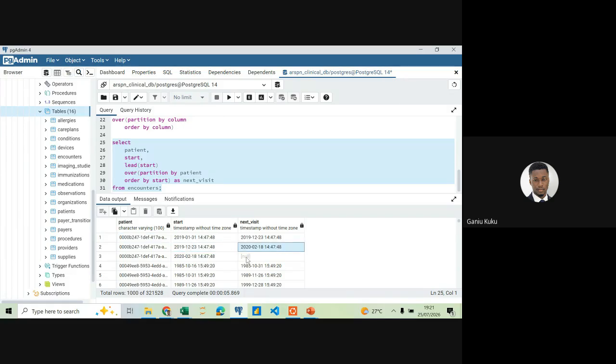Now, this time here, the person did not visit again, so it was empty. So they went to the next patient. The first time this one visited was 1985. The next visit was 1989. So you can see the current visit and the next visit. That's when you use lead.